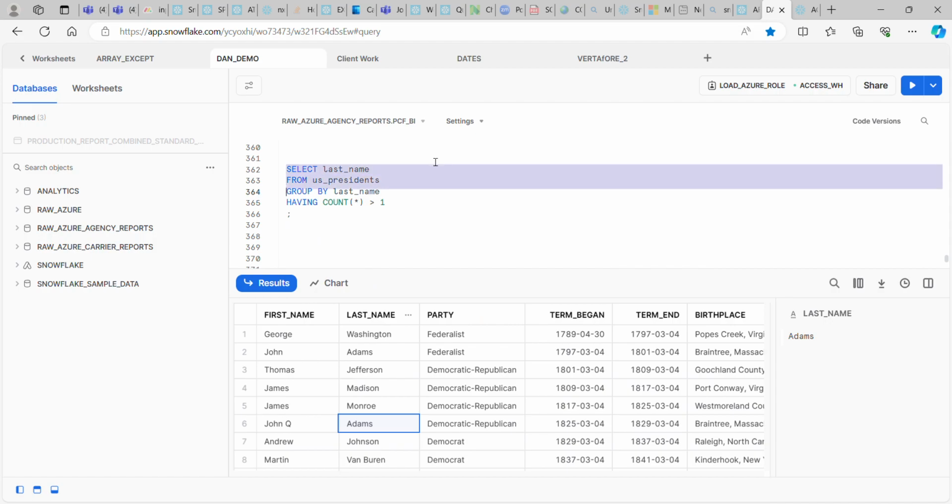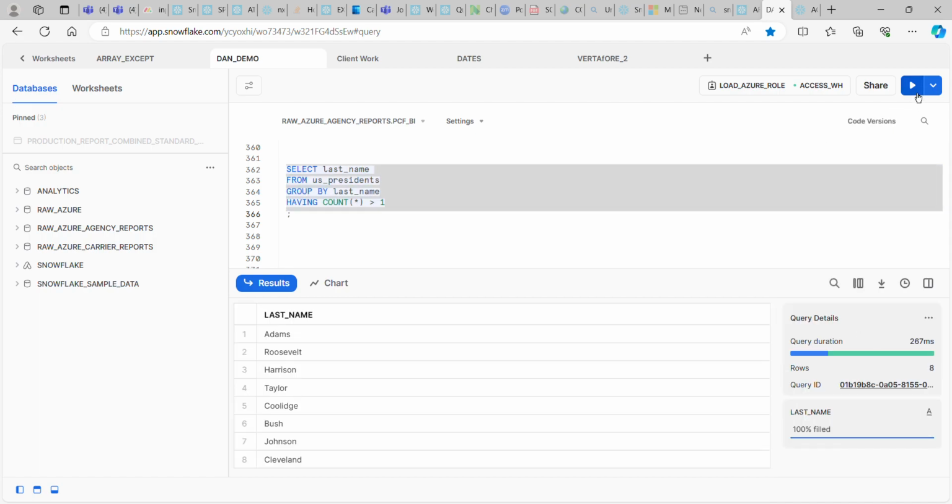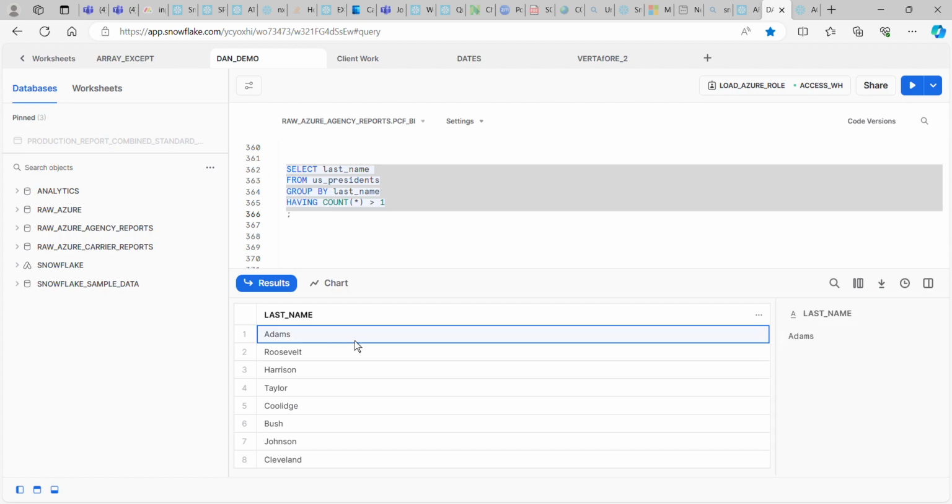So we are looking for any last name of a U.S. president that shows up more than once in our data. When we query that, we find that there are 8 records, and on closer inspection, we think, well, maybe we haven't identified the natural key correctly, because certainly there were 2 presidents named Adams. There were 2 presidents named Roosevelt. There were 2 presidents named Harrison. There were 2 presidents named Bush.